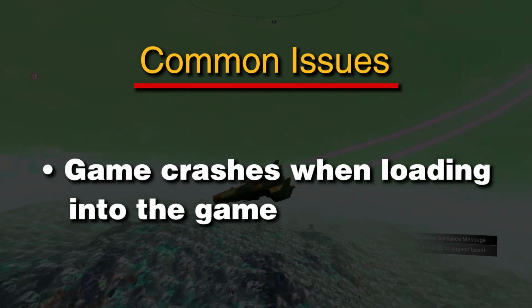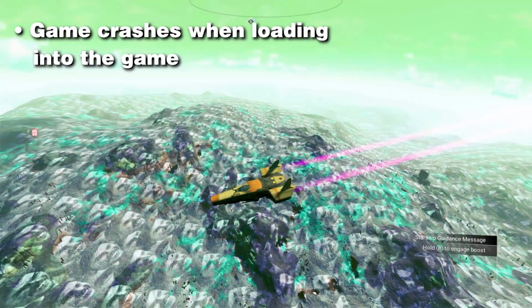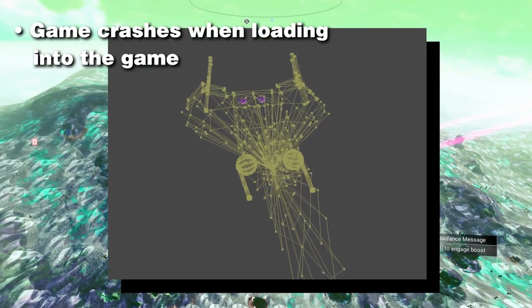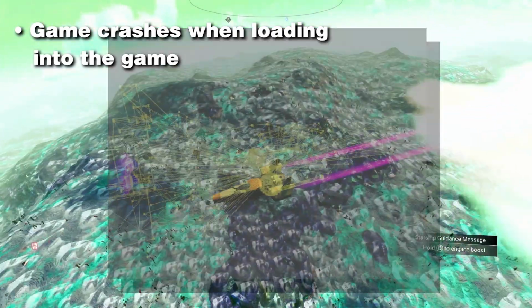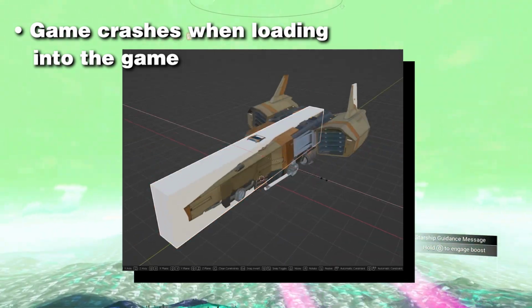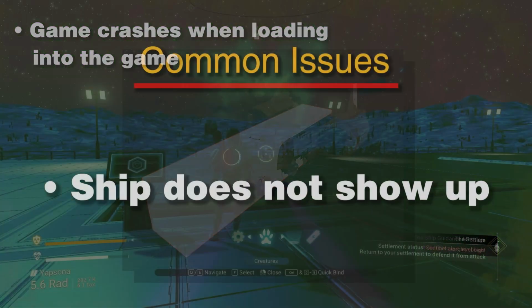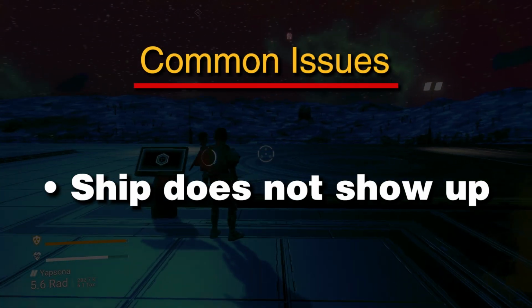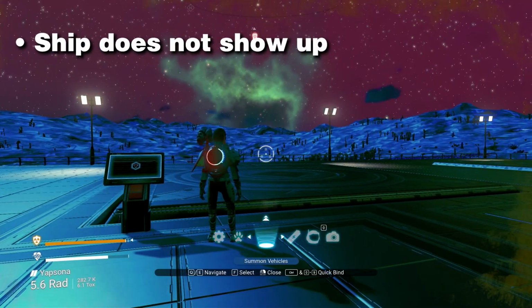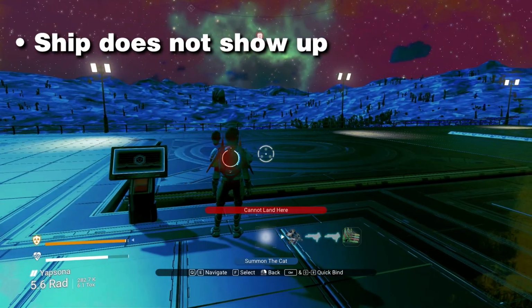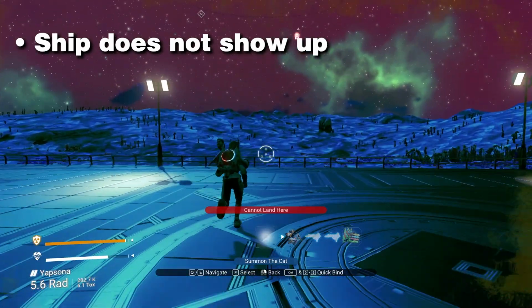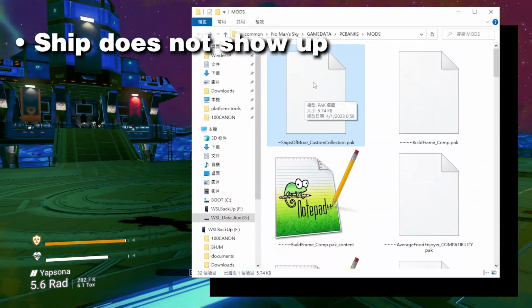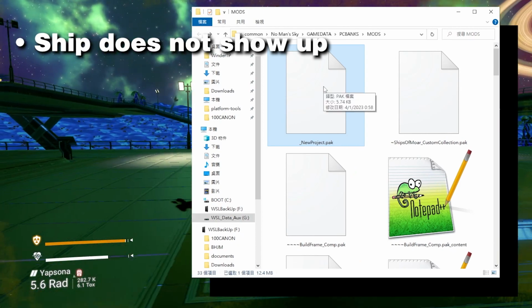The game crashes when you load into the game. It is often caused by the mesh type collision containing small faces. Either remake the mesh collision or replace it with primitive collisions. The ship does not show up. You may not have copied over the Ships of Moar Custom Collections pack file or your packed custom ship file to your mods folder. Double check or run the script through AMUMS once again.